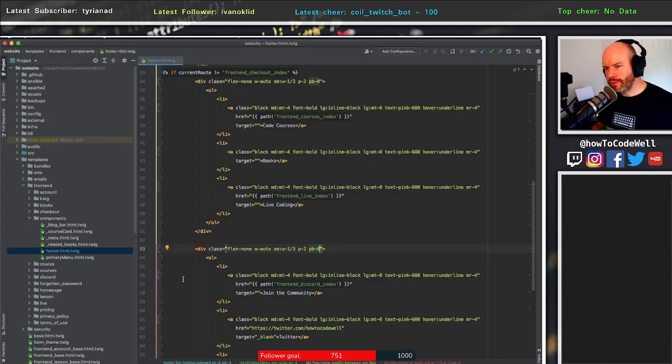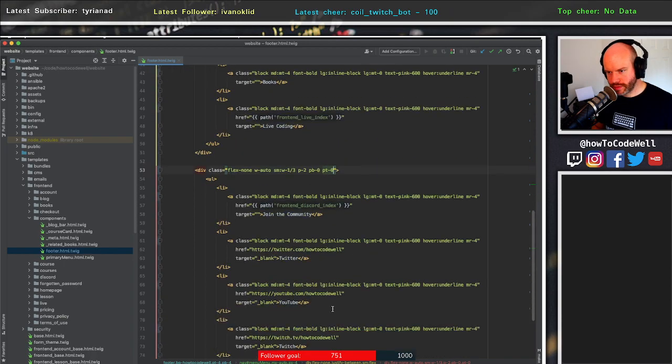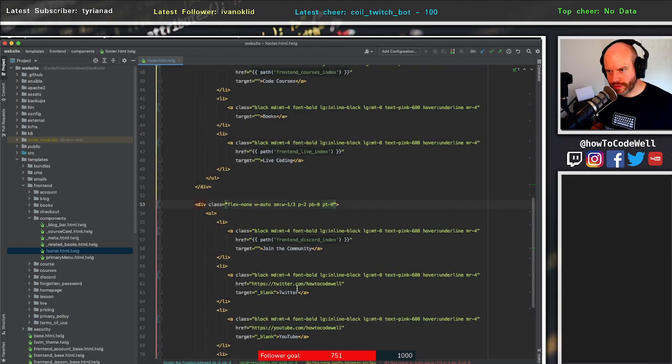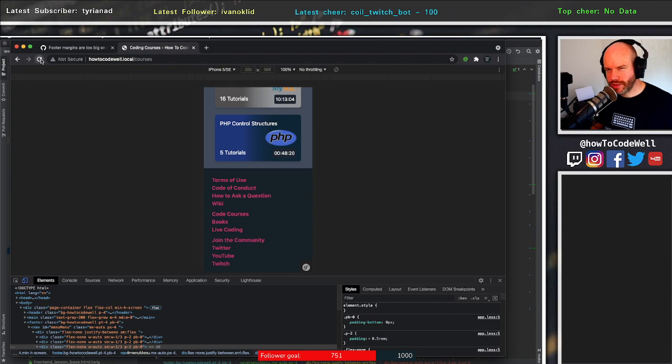I'm wondering what would happen if we just do PT. Yeah, let's do PT 0. And then we can do a bit of refactoring on this because we can do PX, can't we? So let's just take the padding on the top off for that one, and that one. And let's just see what that does. I think that might do it, you know.